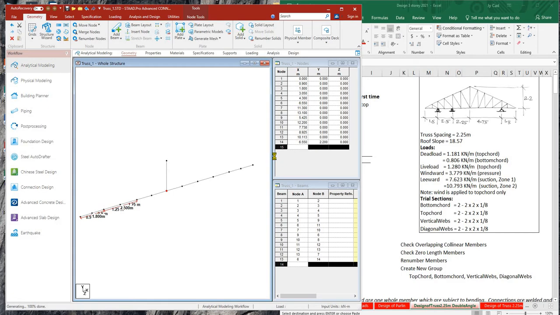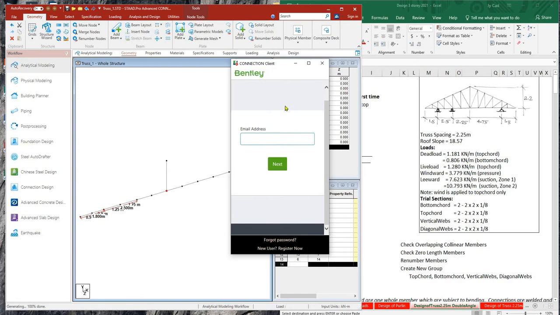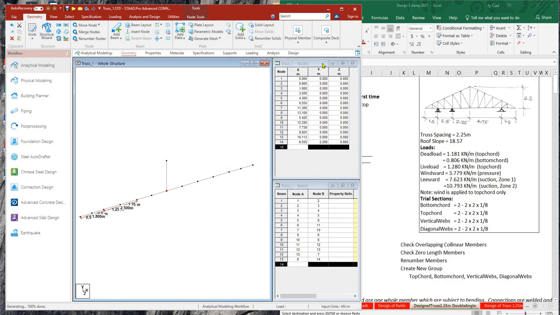Tapos, this time, i-connect na natin yung top chord. But once in a while, biglang nagpop-up itong connection client. You just exit that. Assemble na natin yung top chord. So, punta tayo dito sa add beams. Ayan. So, under geometry, click mo si add beams.